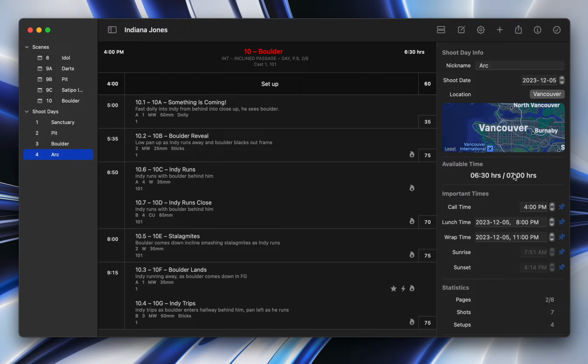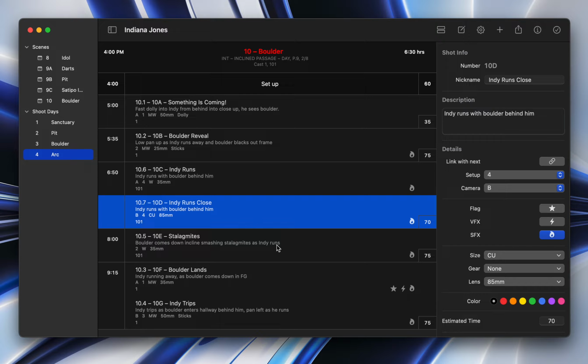So we're still under our 7 hours. Now you also notice in the shoot day settings that there's these pin icons, which is a very cool new feature. So what a pinned time is a time that doesn't move.